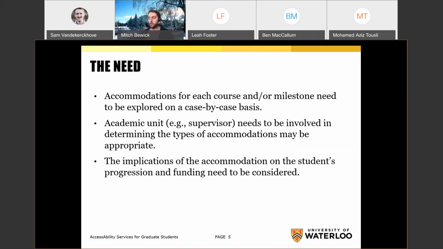The implications of the accommodation on the student's progression and funding need to be considered. So again, this is something that a lot of students aren't quite aware of. Sometimes students may require a reduced course load as an example. And so what does that mean as a graduate student for funding? What does that mean for international students, right? What does that mean for your status here as a Canadian citizen studying full-time? Oftentimes work permits, or study permits, may be related to course load. So these are often other variables that are part of the conversation that is needed with graduate students as well.